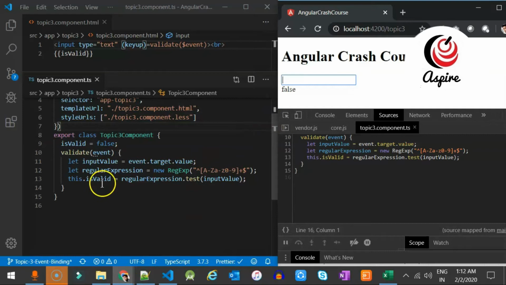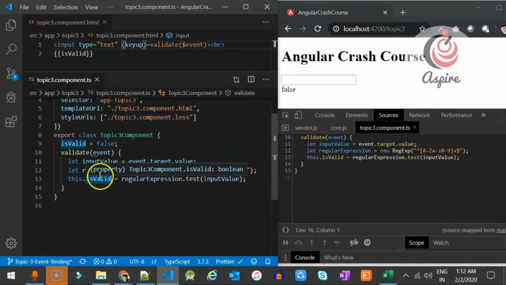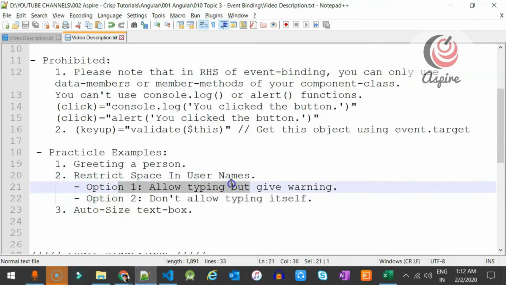Now once we know whether it is valid or not, depending upon this flag, we can set some class to this particular text box, which will add a red border to it, or maybe we will show some label over here saying that it cannot contain special characters. Okay, so all these things can be done. So what I did just now is option number 1. We allowed the user to type the username with invalid characters, but then we are highlighting it, warning him that this is an invalid username.